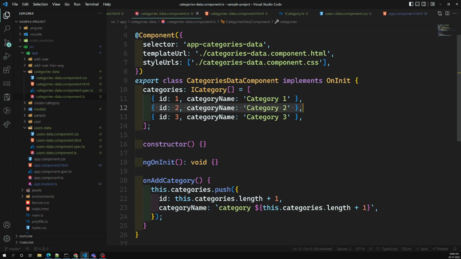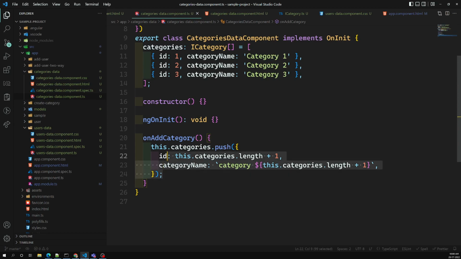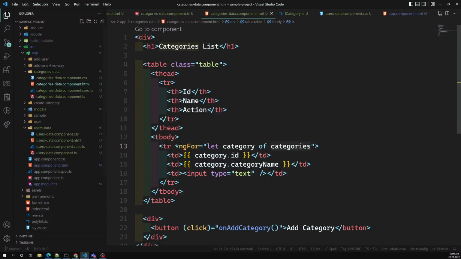So only that particular object will be looped. If that context is not changed, and a new category is pushed, it means only one time it will loop over. Only the last item will loop over here and be rendered. The remaining items which were previously rendered, it will not loop over. So this is the performance advantage in Angular.